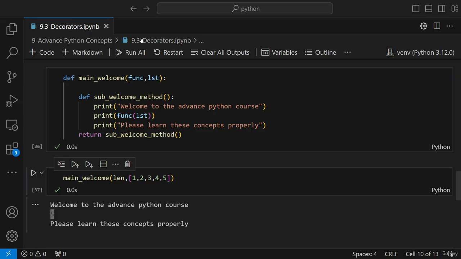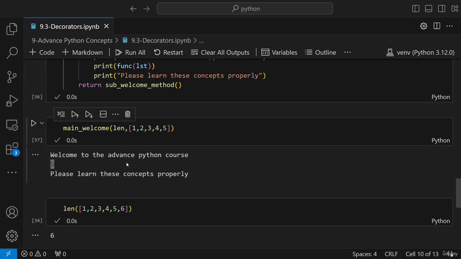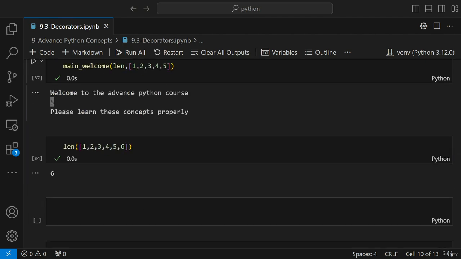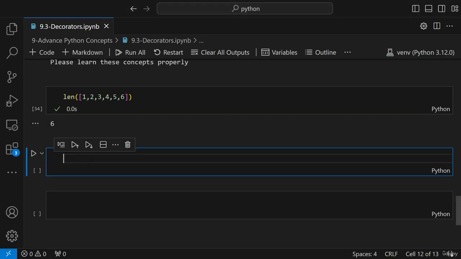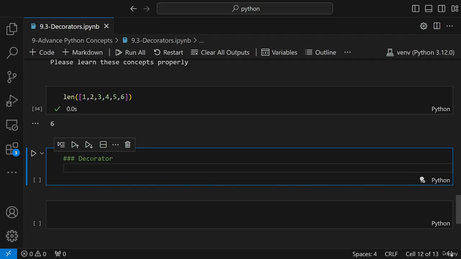Now let's talk about decorators. If you have understood closures, now it's time that we get an idea about decorators. Decorators will be something amazing which you will definitely be able to understand. So let's go ahead and start creating a decorator. First of all, I'll create a decorator completely manually.